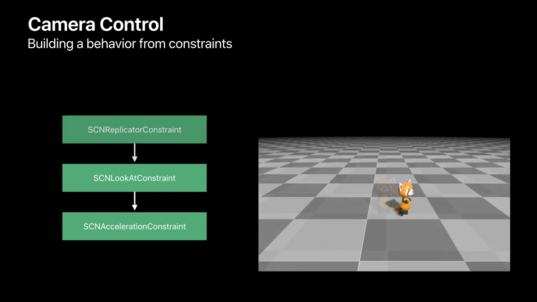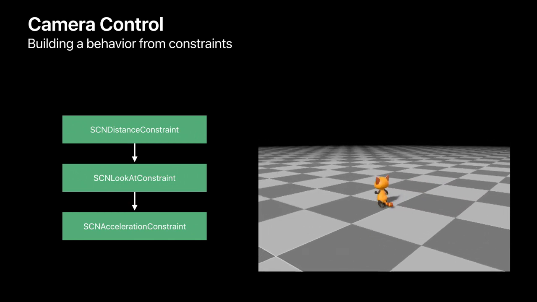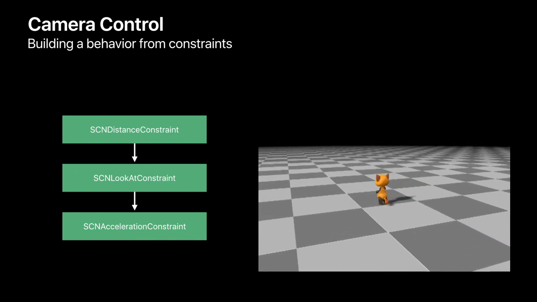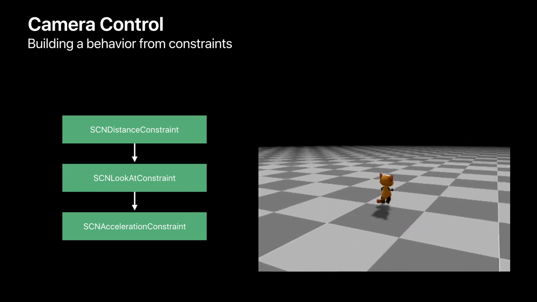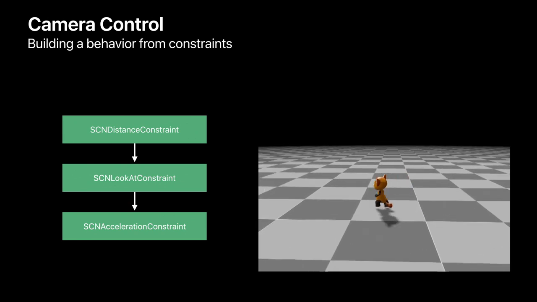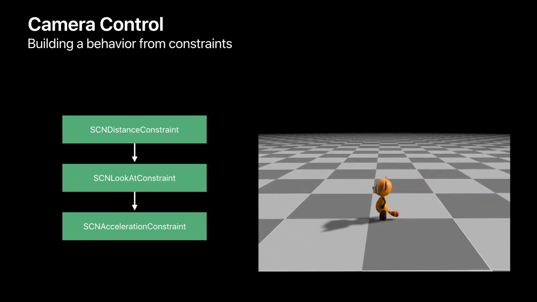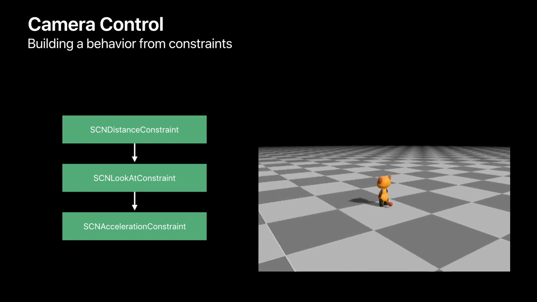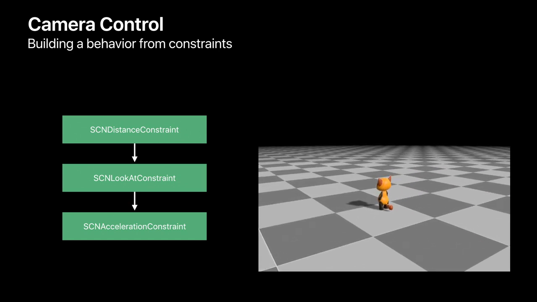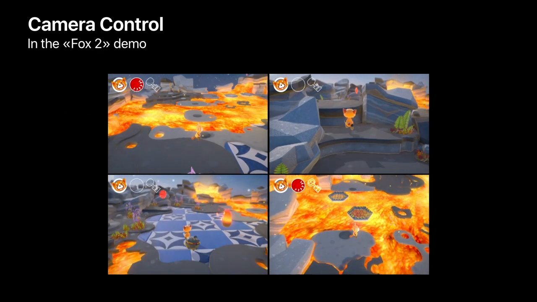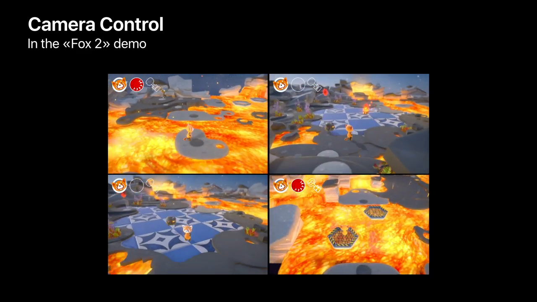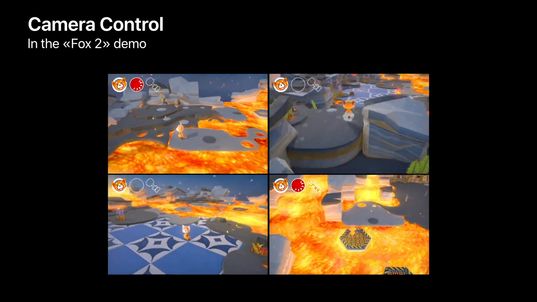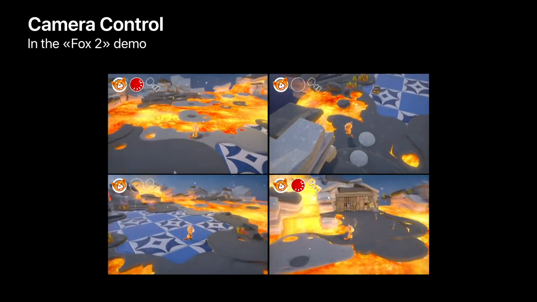And if I replace the replicator constraint by a distance constraint, I now have a new camera behavior that follows the character to satisfy the distance constraint. It continues to look in the direction of the character, of course, and all this will always be smooth regardless of the movement of the character, thanks to the acceleration constraint. And so that's how easy it is to define a camera behavior, and that's what we did in our Fox 2 example. And just by defining a different set of constraints depending on the different zones of the game, we were able to define the camera behavior for the entire game.